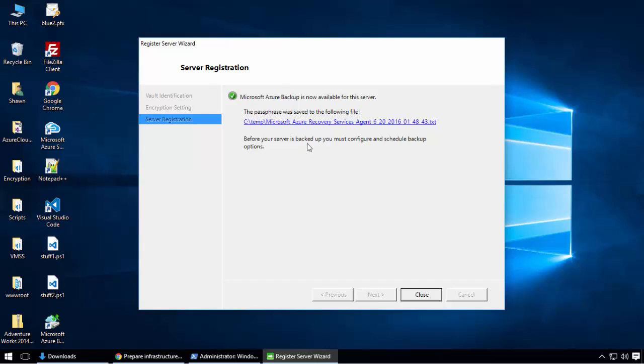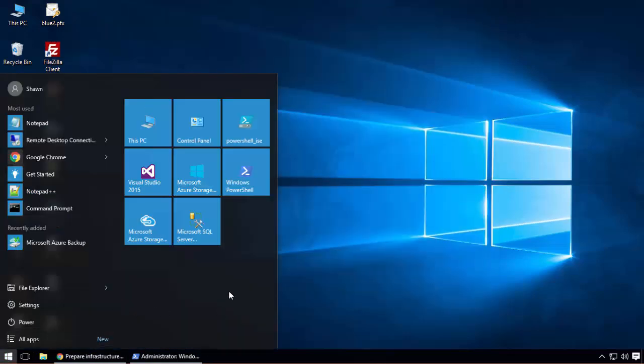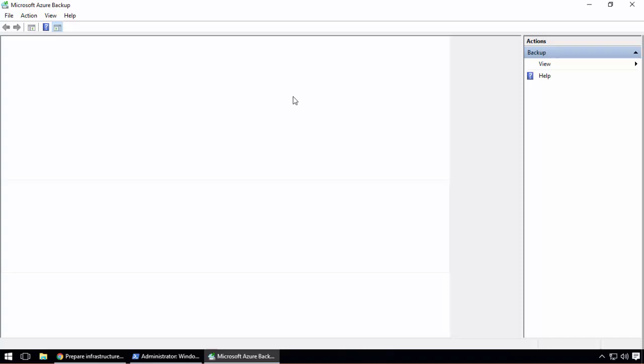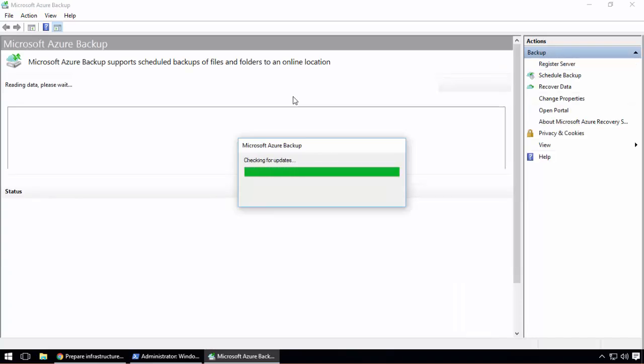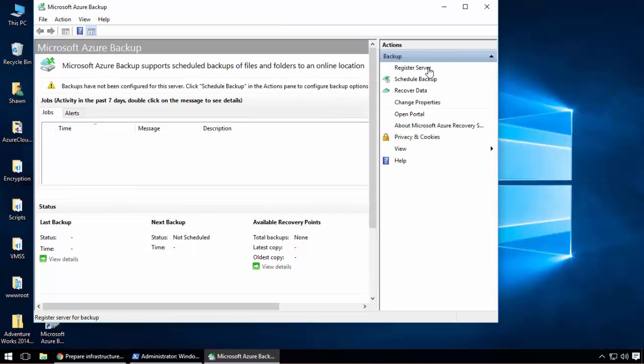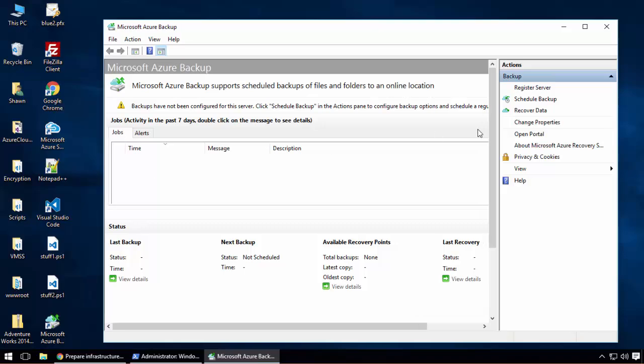Okay, now it's saying that before your server is backed up, you must configure the scheduled backup option. So I'll just say close over here and let's close all of this. I'm going to go to Microsoft Azure Backup. So this is a little application that will open up. And this is ready over here. So this was the same app. You could actually have registered this server from this option rather than going from the installer. But as you can see, this is just a brand new thing that opened up. Nothing is set up over here. It's just a Microsoft Azure Backup application.